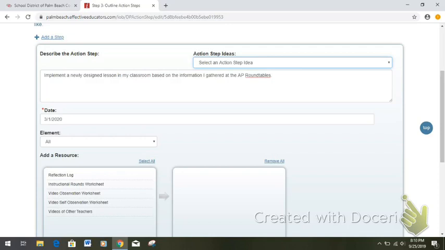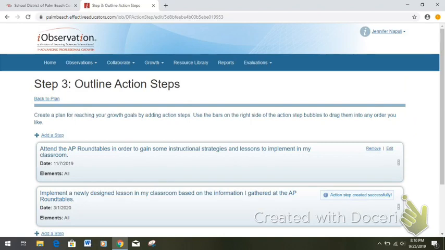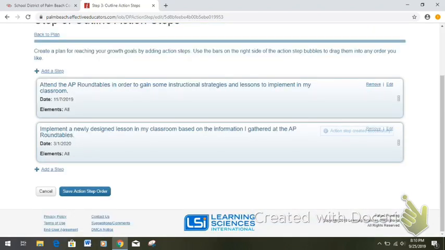All you have to do now, and this is why I want to do this, I can provide evidence of my new lesson when I have to update my PGP. I can upload evidence of my roundtables participation. So now that I have that, I save the action step. You'll notice, November 7th, March 1st. And now I just hit Save Action Step Order.